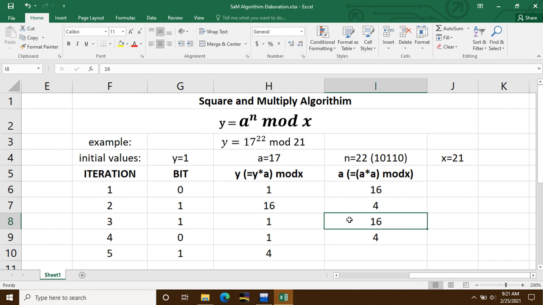And then the new value of a here is going to be 4 times 4 under mod x, which is 16. And then the coming value of y is not going to change since the bit value is 0. So the value of y, which is 1, will be maintained. And for the new value of a, it doesn't matter what bit value you're having, the value of a is always squared under mod x. So we take 16 squared and then mod 21, and you get the value of 4.